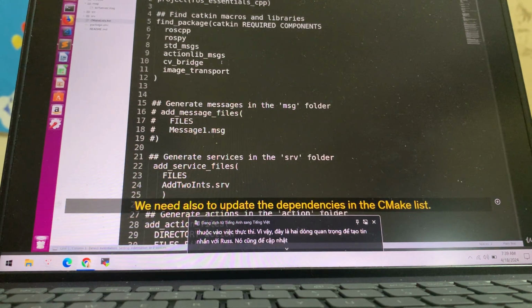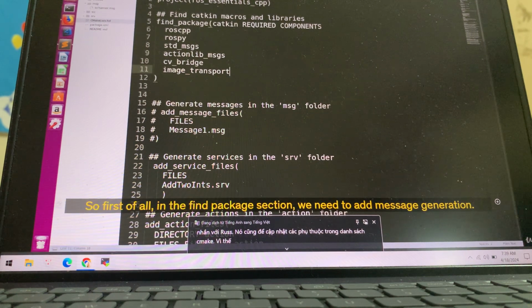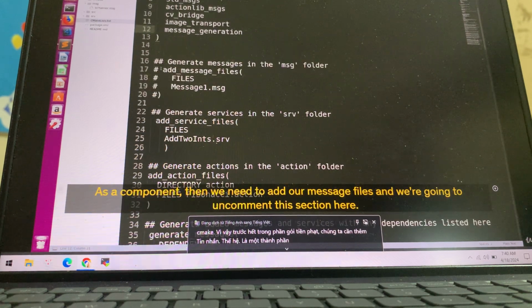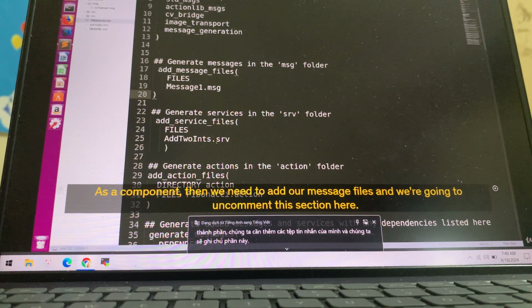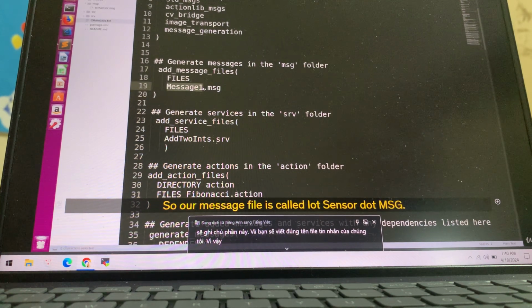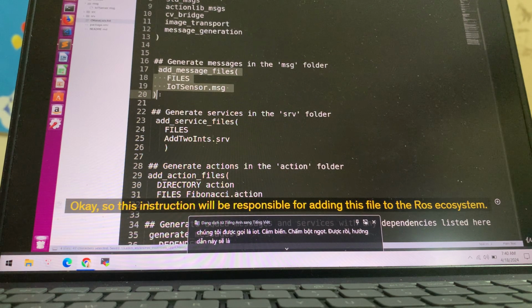We also need to update the dependencies in the CMakeLists. First of all, in the find_package section, we need to add message_generation as a component. Then we need to add our message files, and we're going to uncomment this section here and write the correct name of our message file. Our message file is called IoTSensor.msg. This instruction will be responsible for adding this file to the ROS ecosystem.